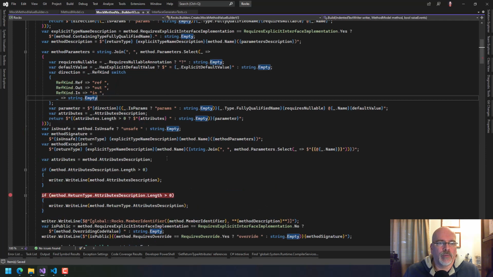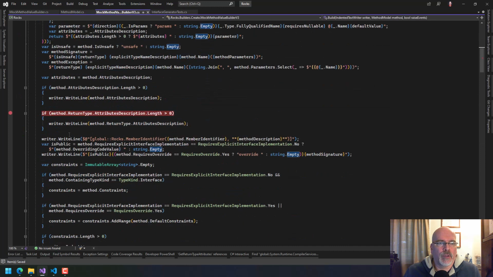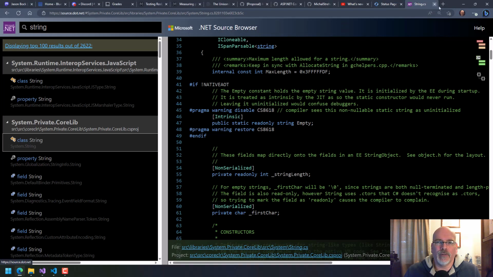And now when we come to the value builder, we're going to say here, attributes. What did we call? Return type attributes description. Because it has to be on the method, not the type itself. The type itself is a string, and when we were doing that, we were getting the attributes of a string. That's why I'm kind of curious where this is coming from.